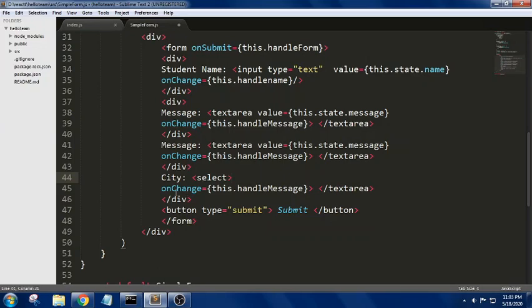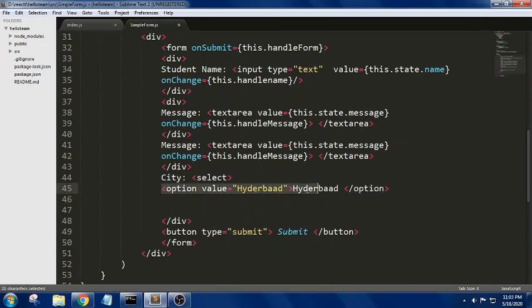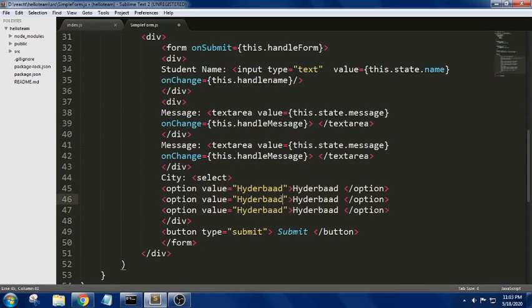In this select tag I'm trying to take some values here. Option value equals Hyderabad. Let me copy the same thing. I'm trying to write Delhi.